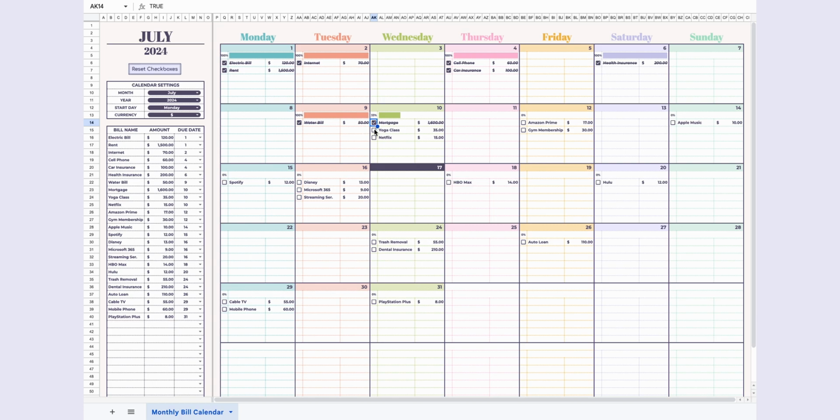Each day features a payment completion percentage and a progress bar. You'll see the progress bar update as you check off the boxes. I also made today's date stand out with a dark background so you can easily see it on the calendar. It's that easy to use.